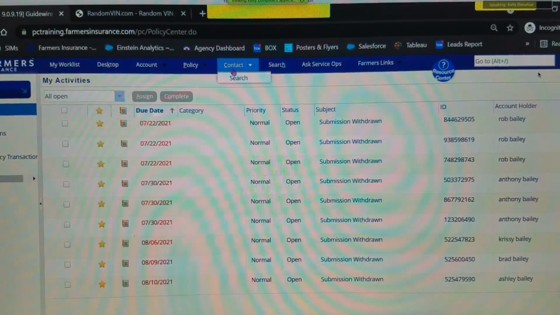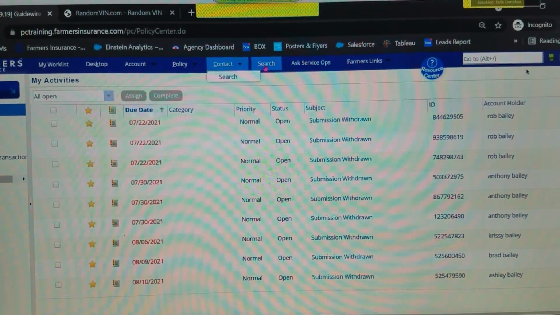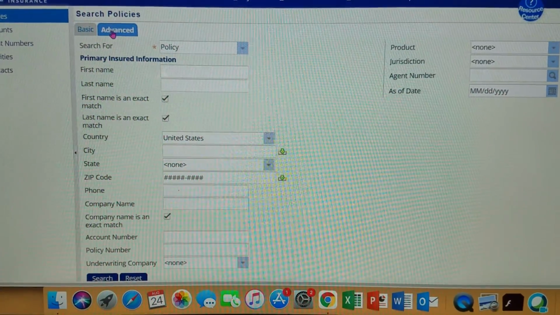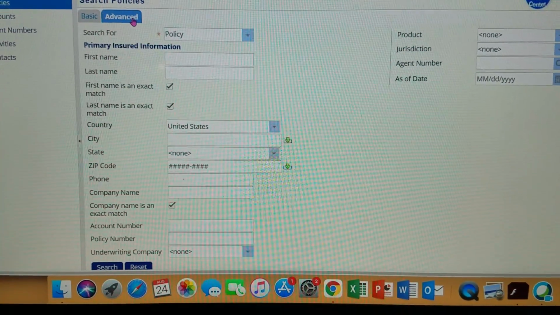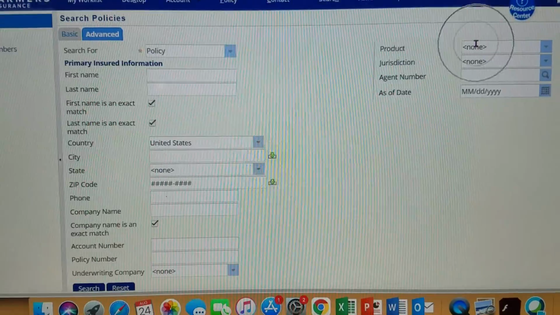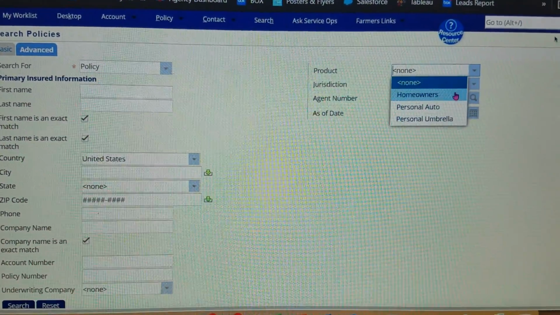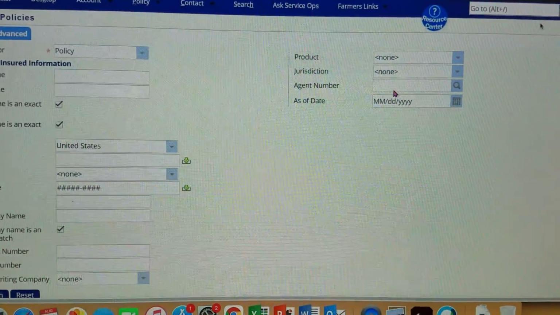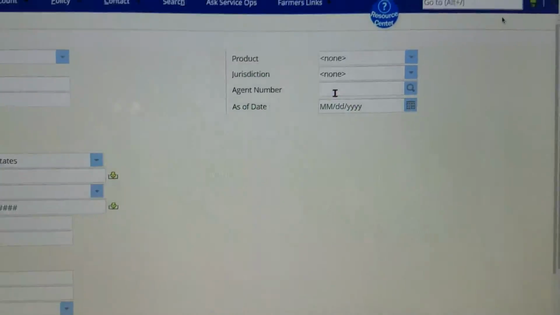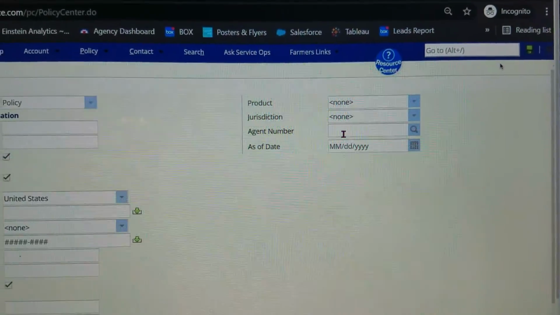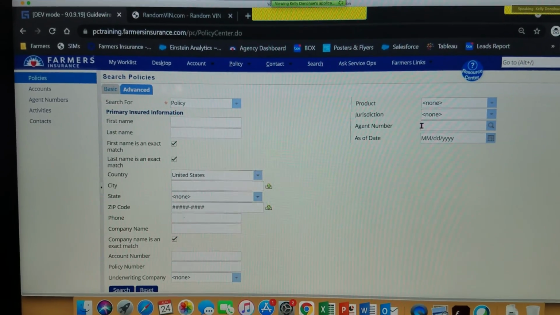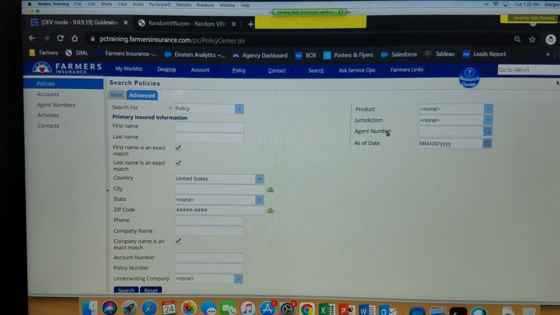I can also search by contact. If I click on this word search up here, I can search, and I'm on the advanced tab. You can change that back and forth between basic or advanced. But you can search by name, address, location. I can also search by product type if I wanted to do it by home or auto, umbrella. I can also do it by agent number. So this is pretty cool because if you have an agency producer that's out of the office for the day or they're no longer with the agency and you want to view their submissions, their policies that are assigned to them, you can search by their agency number right here.